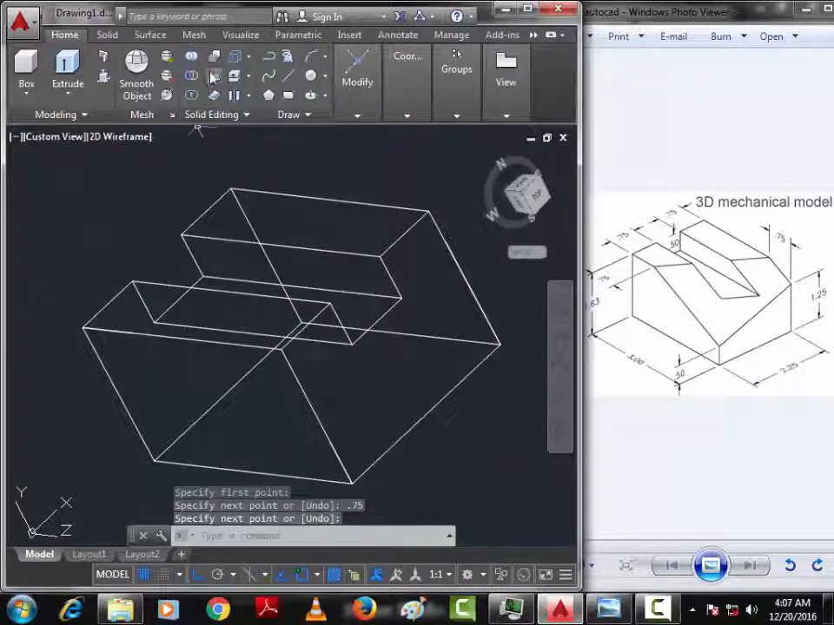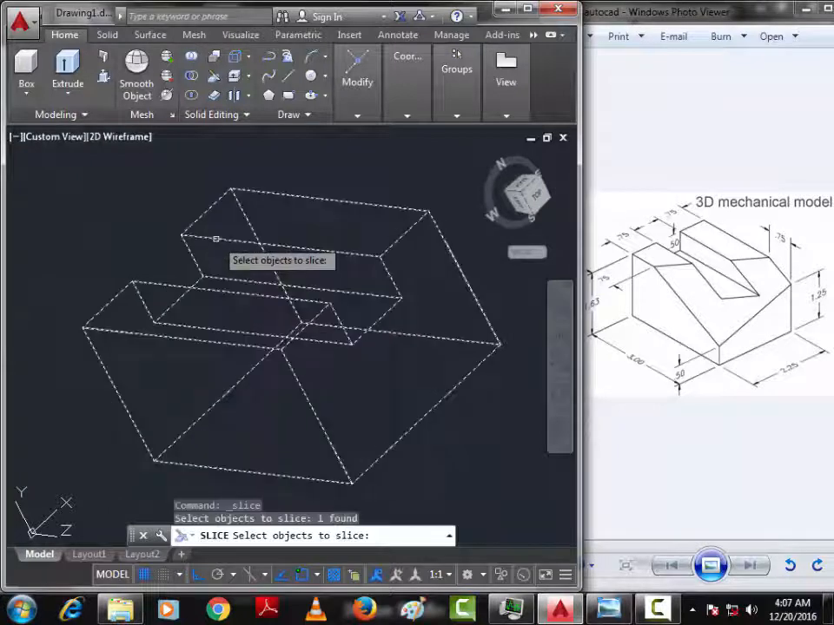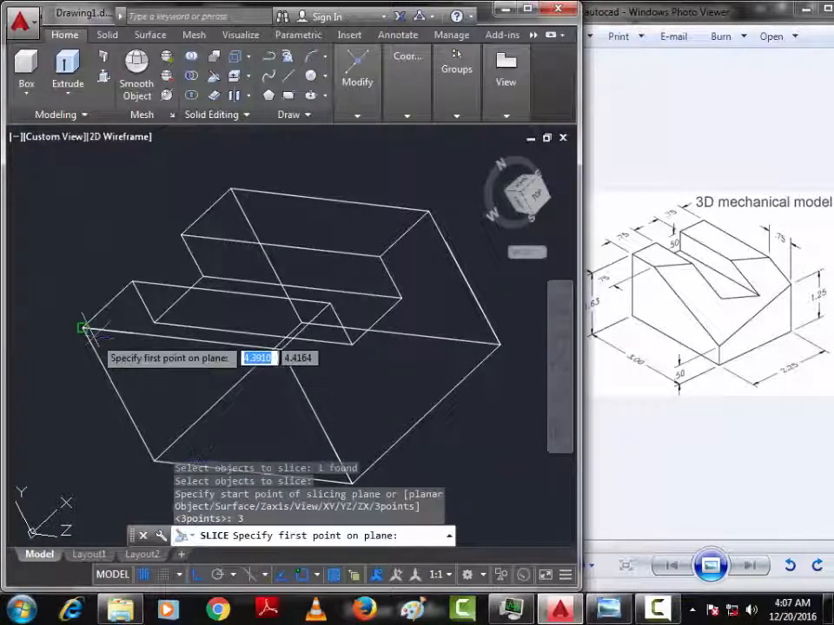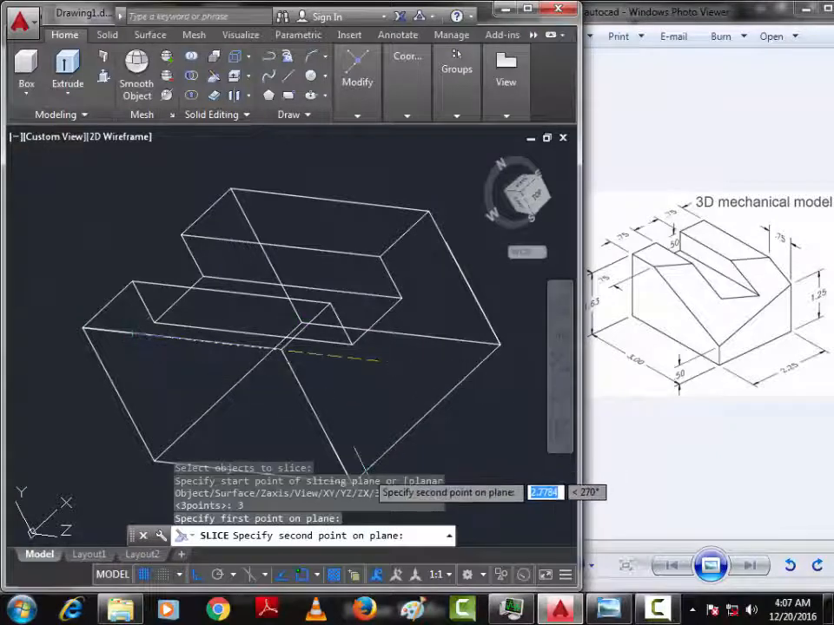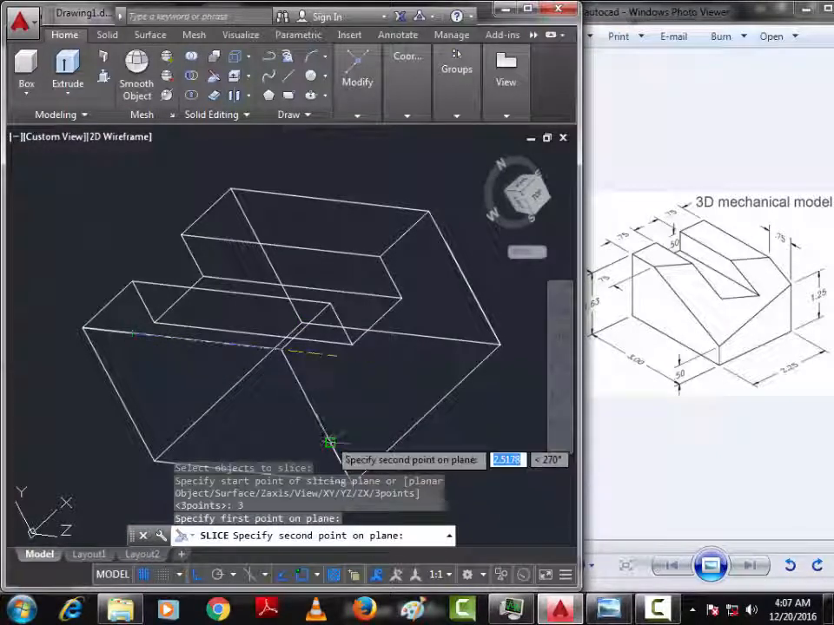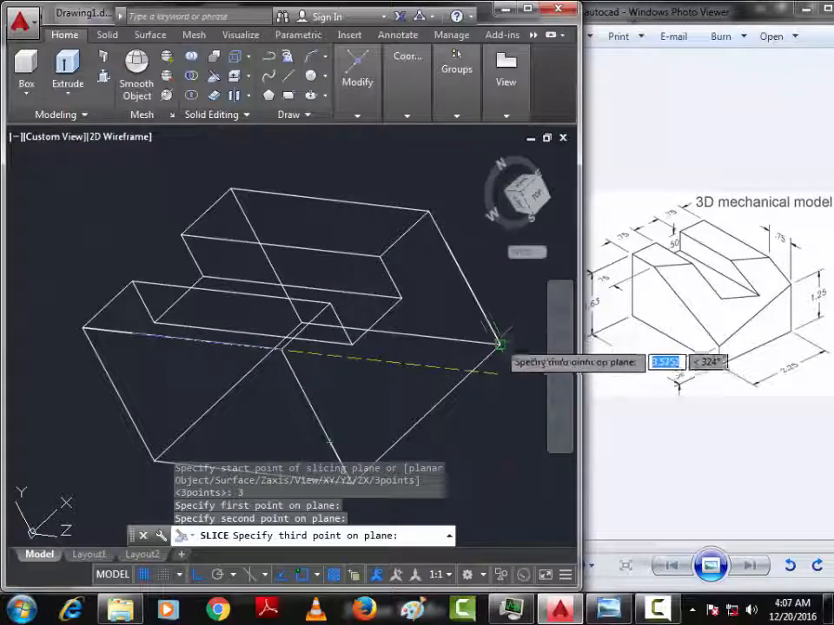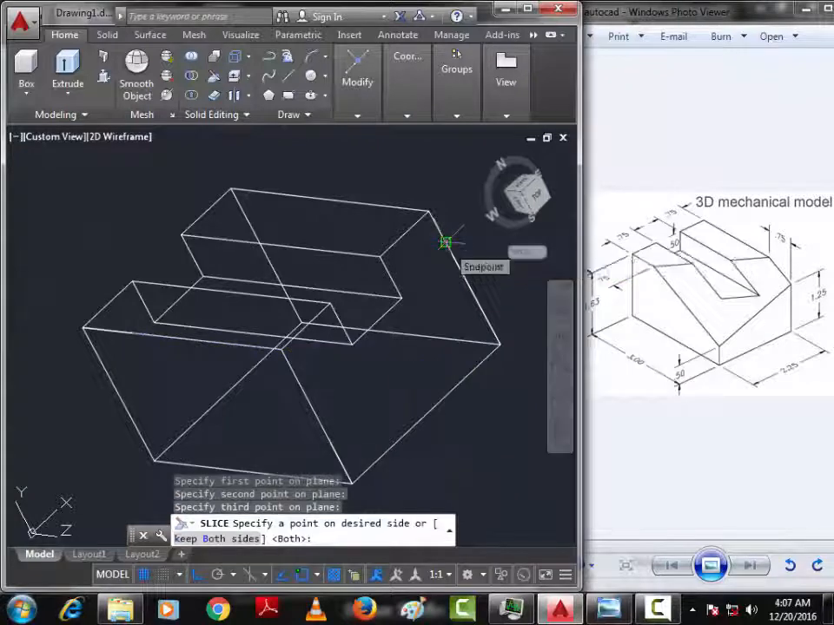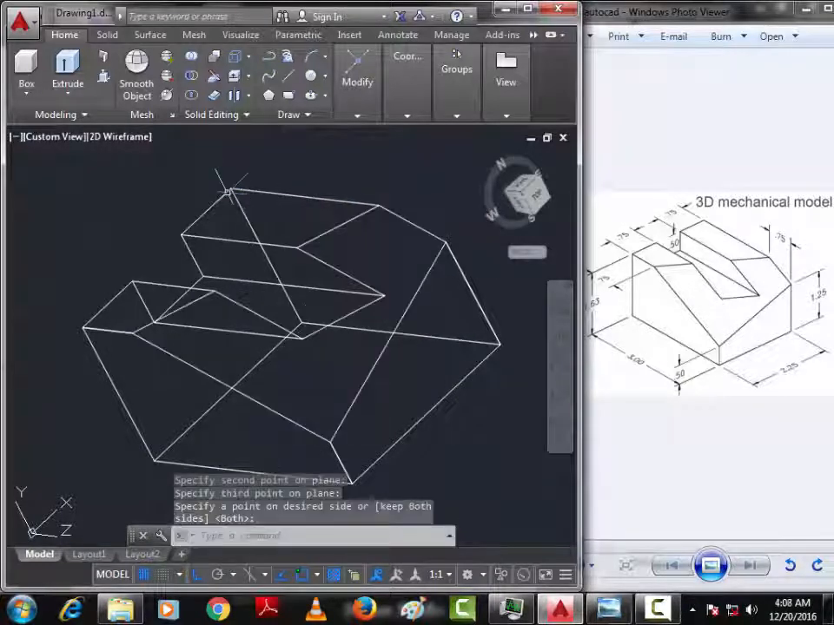Now we use the slice command, select the object, press enter, select 3 points. First point you select, second point in any sequence, third point. Now specify a point on the desired side you want to keep. So I specify this point to keep.